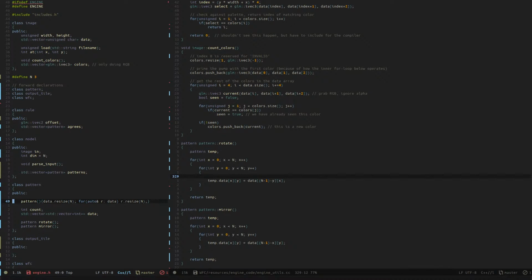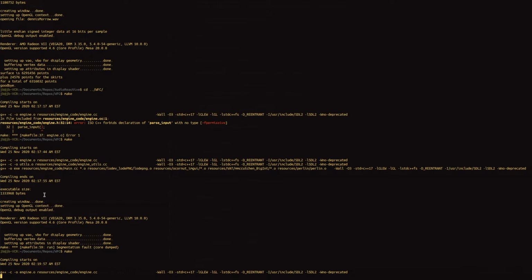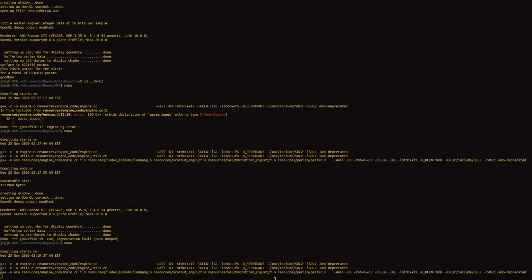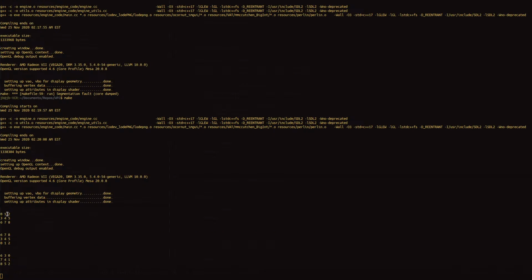Alright, so resize the data vector for each of the sub-vectors. Resize this as well. Should be fine. All right, 0, 1, 2. Flipping it. Okay, rotation looks good. Flipping.